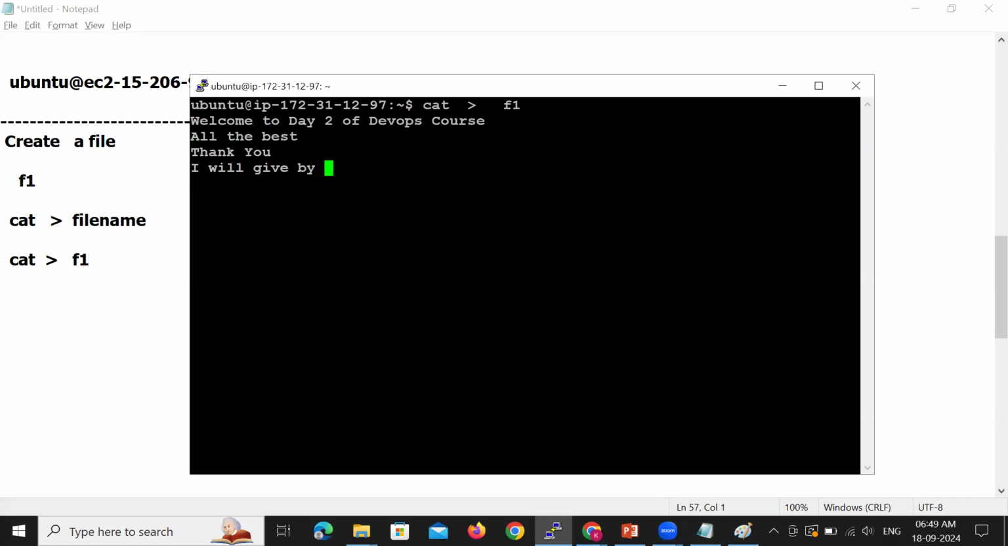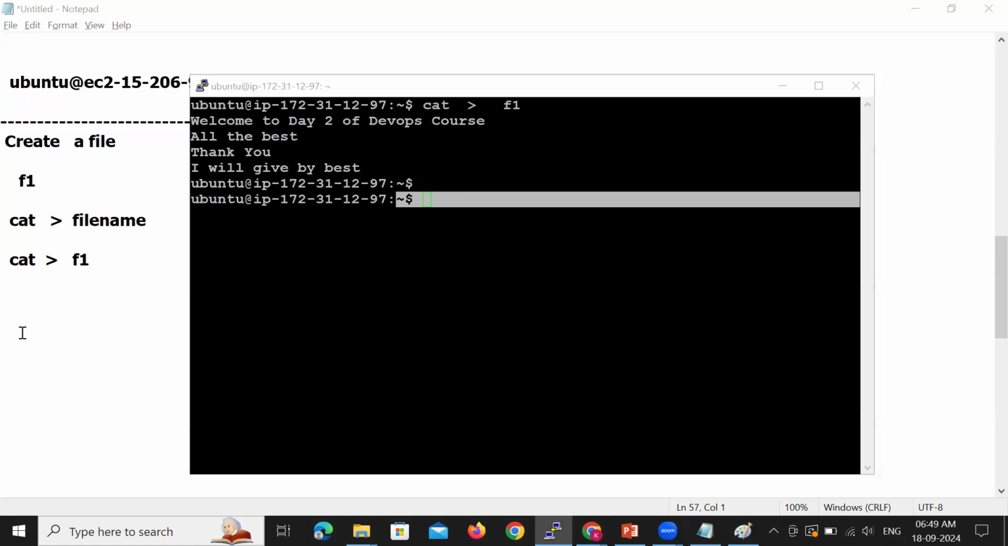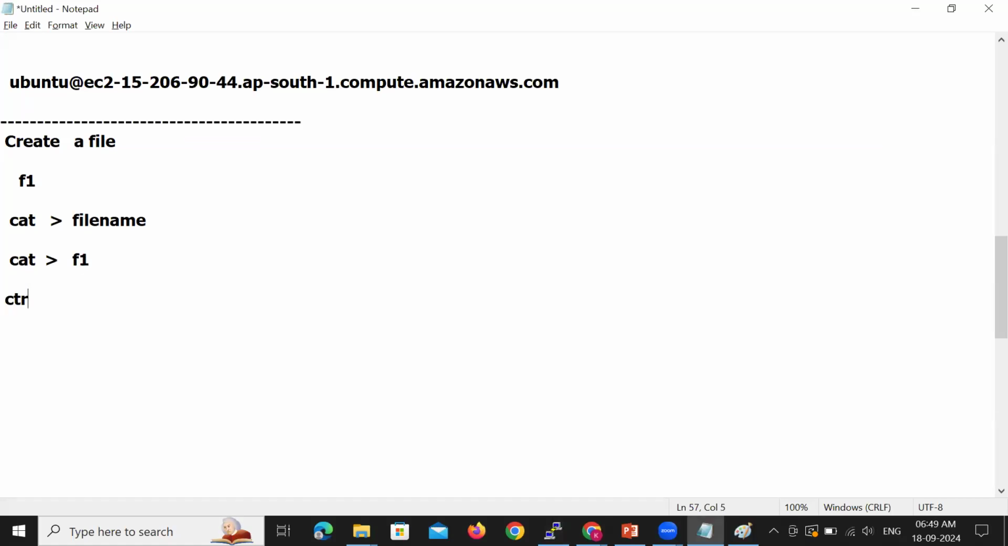So this is the 4 lines of content I want to write in the file F1, and how do we come out of the cat command? You're done with creating a file. I want to create a file and write some content into it. How to come out of the cat command? Use Control D. The moment I type Control D, I'm out of the cat command and I'm getting the dollar prompt back.